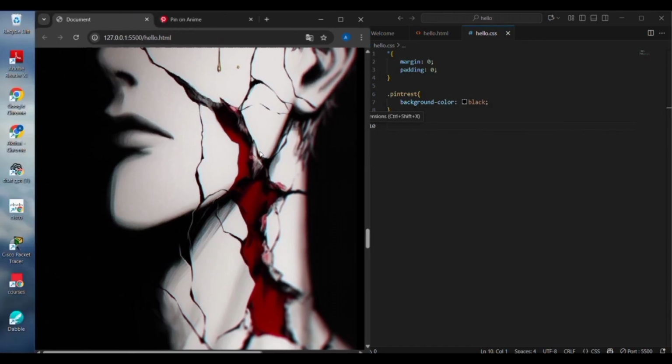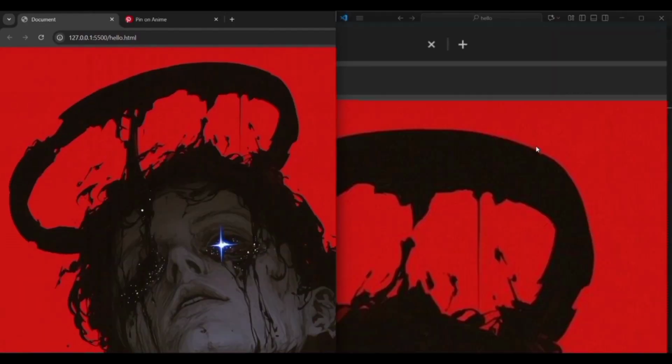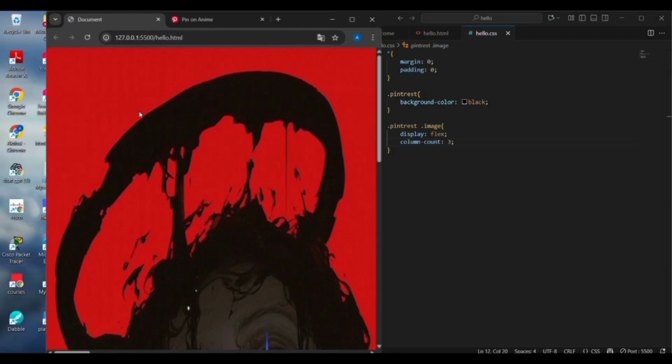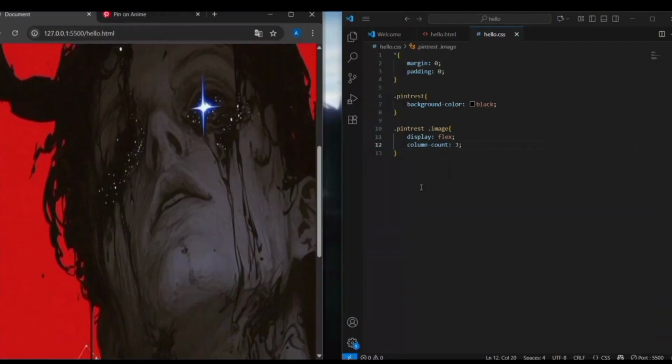Okay, now see those images? They're like something magical, but no matter what you do with Flex or Flex Wrap, they just don't align in their original beautiful style. Wow. What a beautiful mess. Oh, wait, what beautiful eyes.